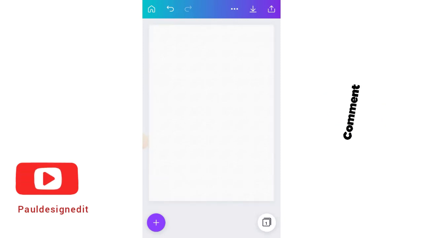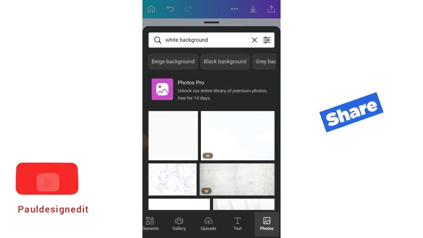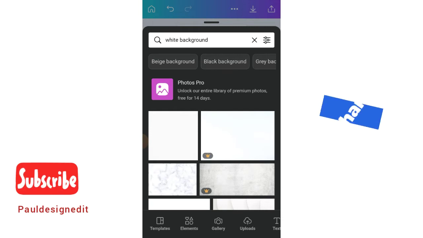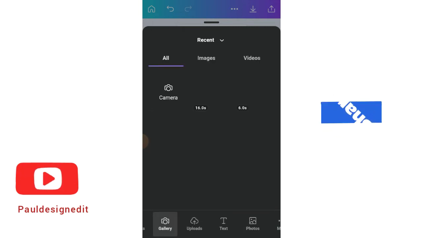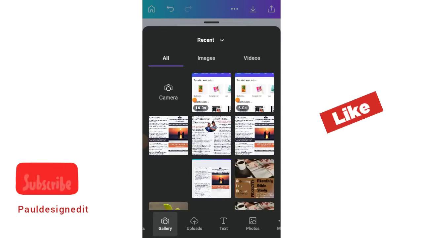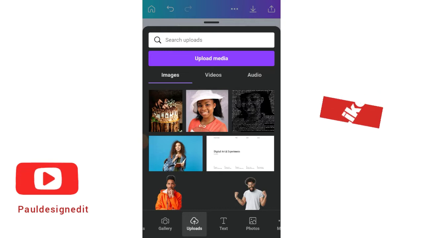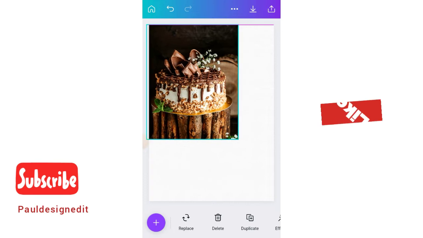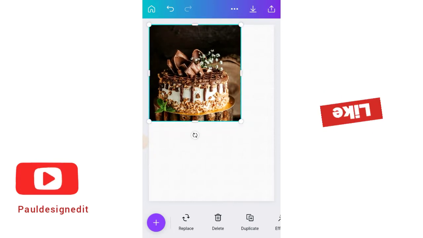Alright, then the next thing we want to do is import a picture, a chocolate cake picture. You click on the plus sign and you go back. The first one is templates, we don't need that. Elements, we don't need that. Then this gallery is the images on your phone. You can import it from here or you go to your upload. But since I already have it on Canva, I'll just click on it. Just to save time. Right, I would go up a bit and then stretch.